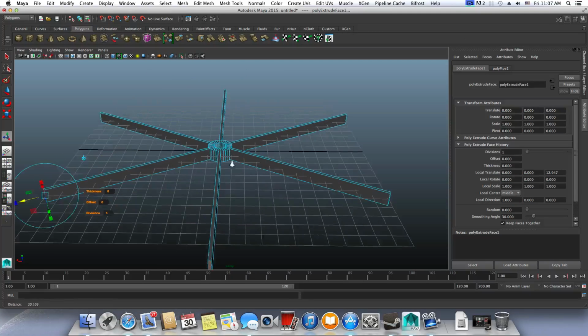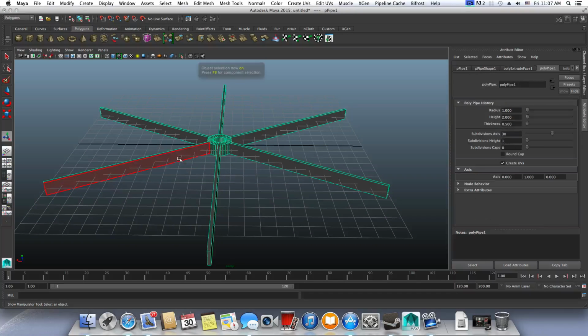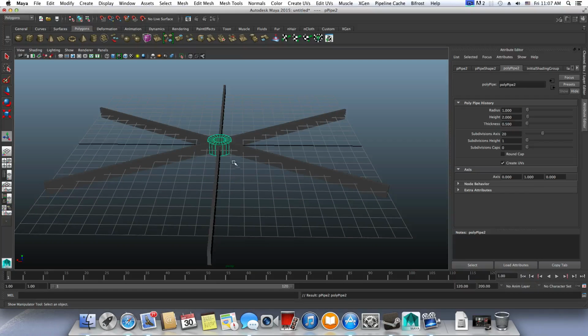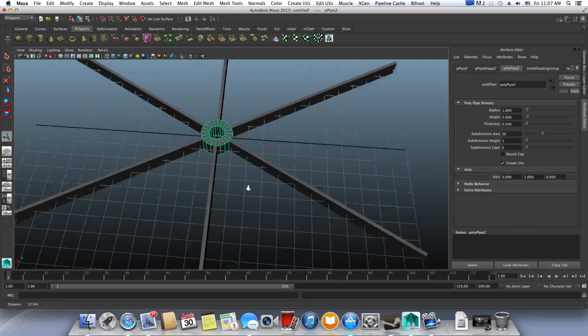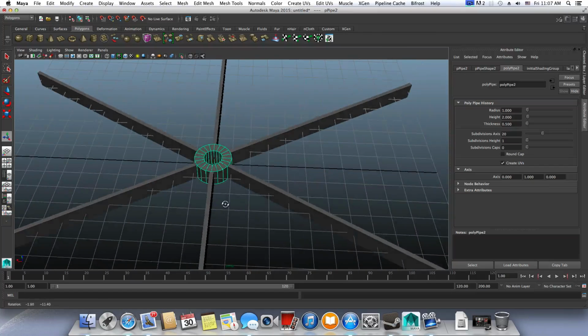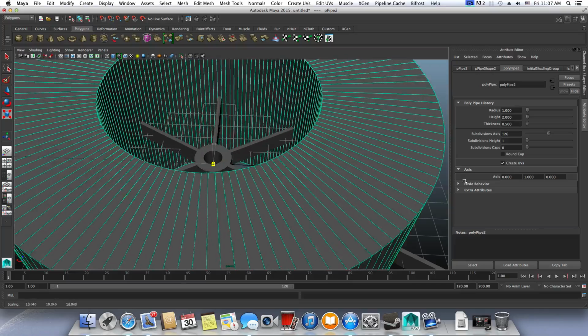So with 30 here, I'm going to press F8 to bring it back to object mode. We're going to create another polygon pipe, and you see it here on the center, it's just sitting on top of our first cylinder. You want to add 126 subdivisions, and you want to scale this up.